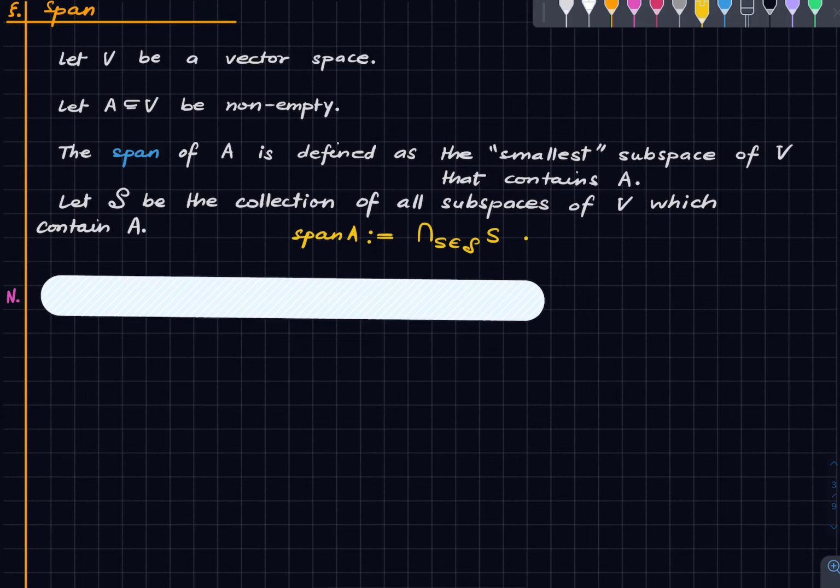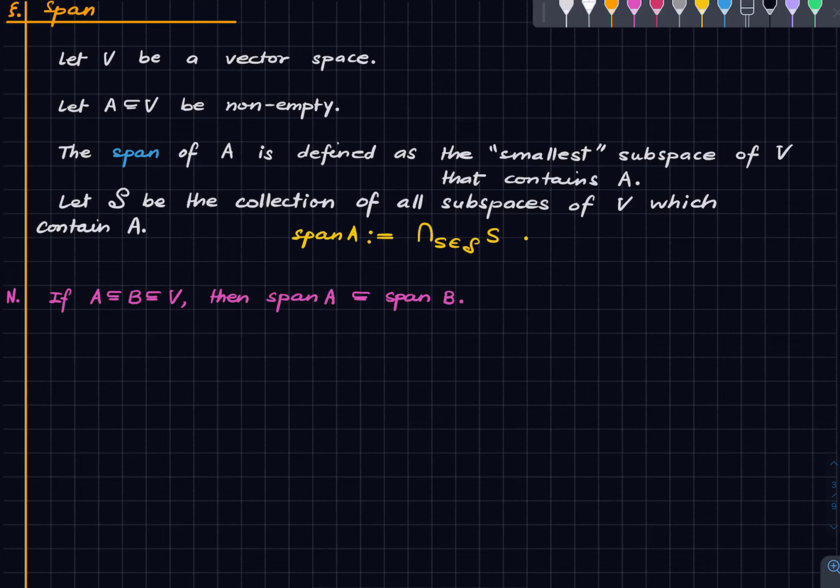If you have any other subspace that contains A, span A will be contained in it immediately by this definition. And span A is a subspace because the intersection of a collection of subspaces is a subspace. So this is a very nice definition. All right, I hope this is clear. And here is a simple remark, which you can take as an exercise: if we have A contained in B, then span A is contained in span B.